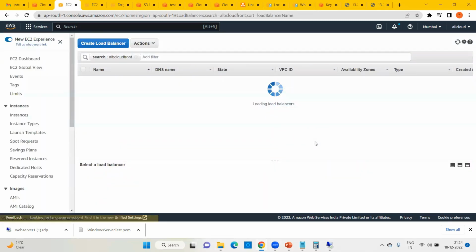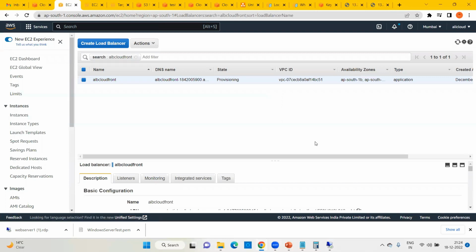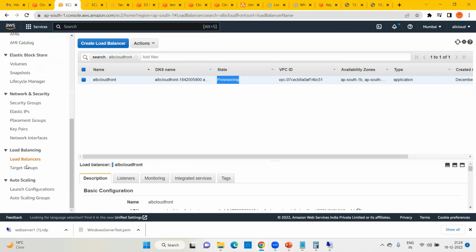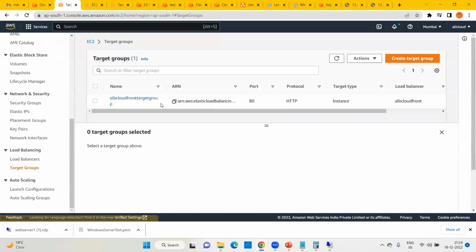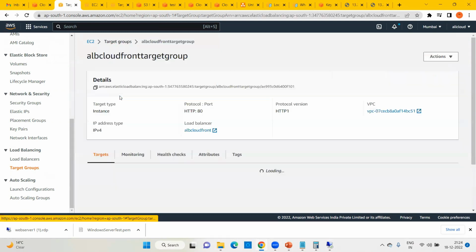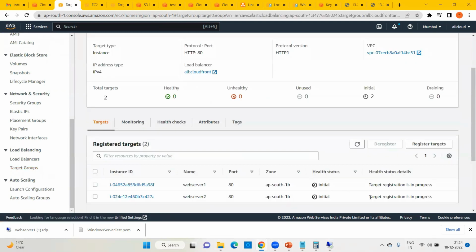View load balancer. Now you have to wait for a couple of seconds because as of now the status is provisioning. And if you come to target groups, you will see instances still in register mode. Yeah, health status is initial. The target registration is in progress as of now. Let's wait for some time because healthy instances are 0. Total target is 2, but healthy is 0 as of now. Unhealthy is also 0 because it's in target registration process as of now.